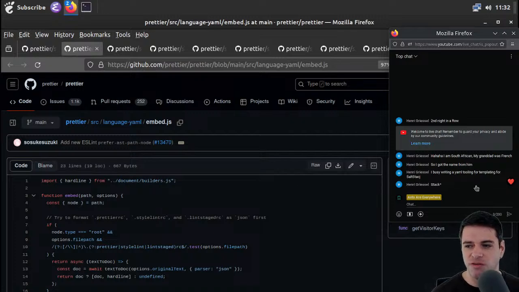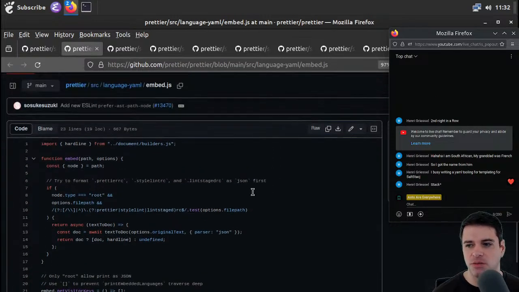Is he writing YAML tooling for templating for SaltStack? Cool. I'm not familiar with SaltStack. What is SaltStack about?